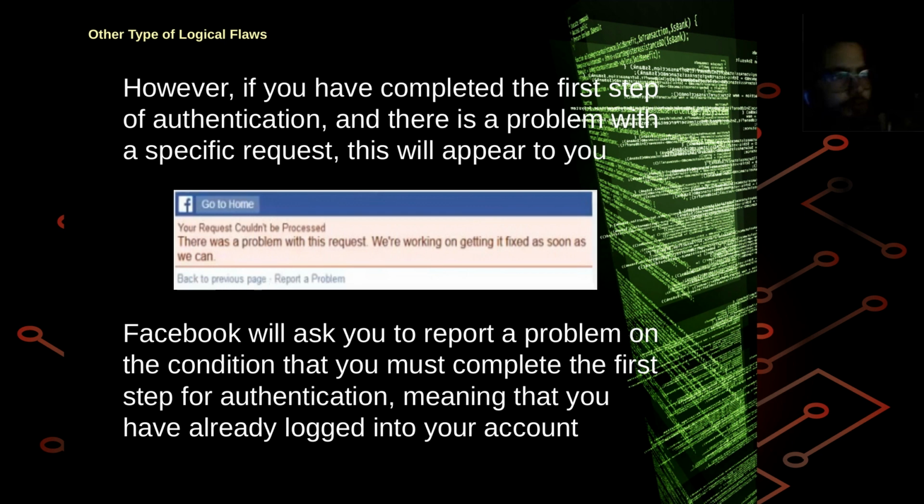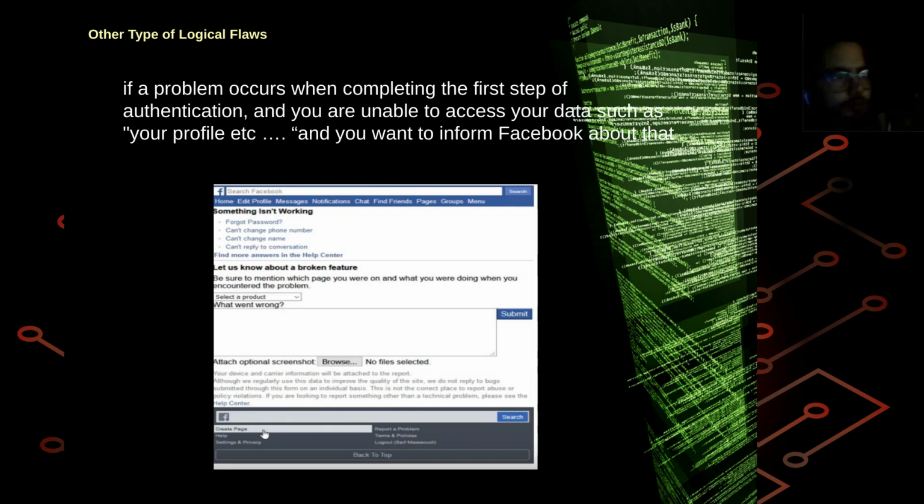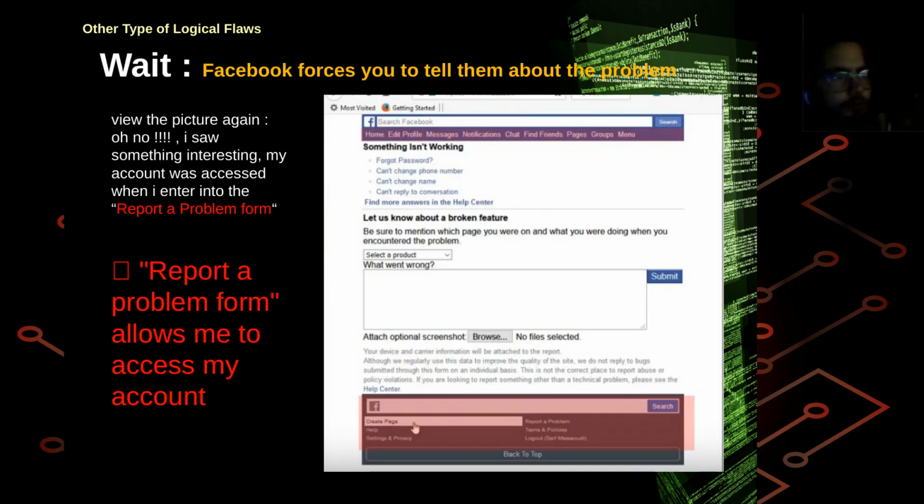But if a problem occurs when completing the first step of authentication and you are unable to access your data, like your profile, and you want to inform Facebook about that, you need to click on Report a Problem, and you will see a form to contact Facebook about your problem. But we find something interesting in this.